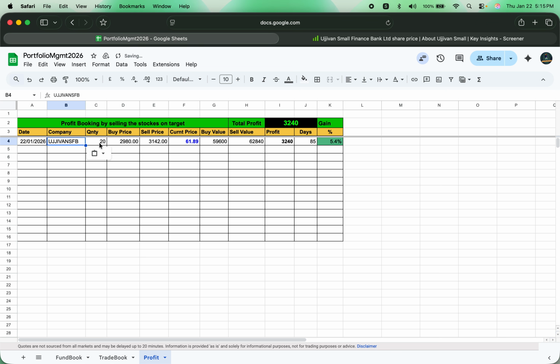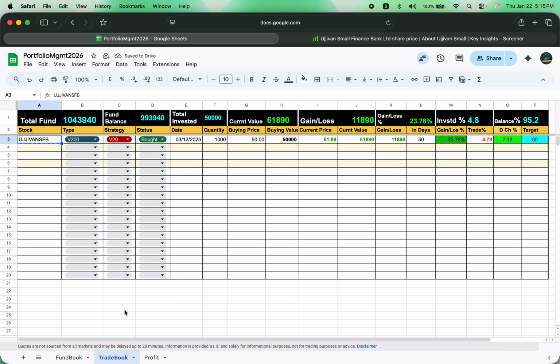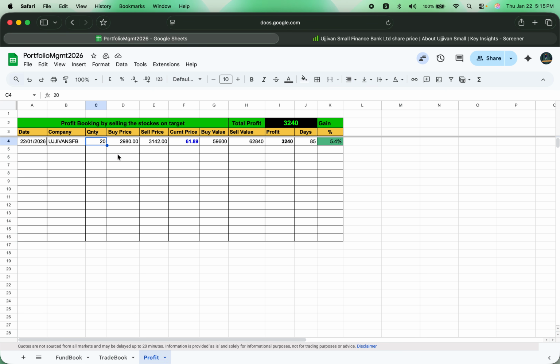Let's say I bought, the quantity was 100. Let's assume 100 at the price of 50, and I am selling it at 61. Then I made a profit on a quantity of 100. This means I made a profit of 22% in 85 days.